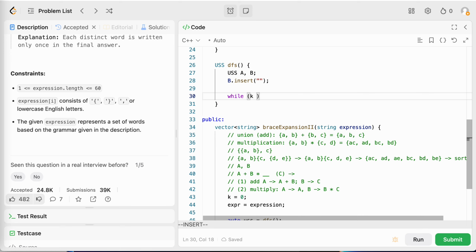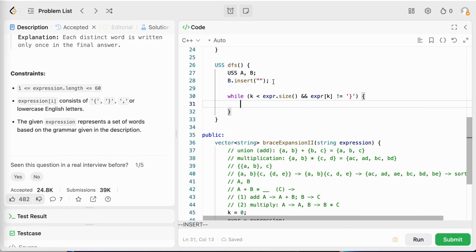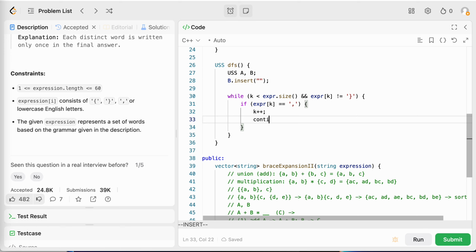And then we can do the actual work. While k is less than the expression size, and we require that expression k is not equal to the closing curly brace. Then the first step: if the current character at position k is a comma, what shall we do? We just k plus plus and continue, right?